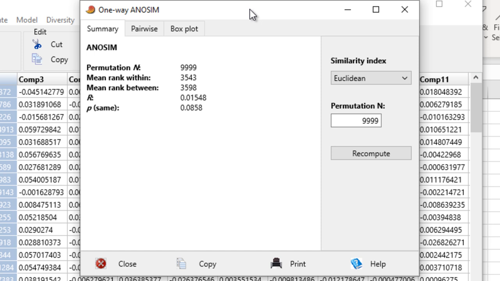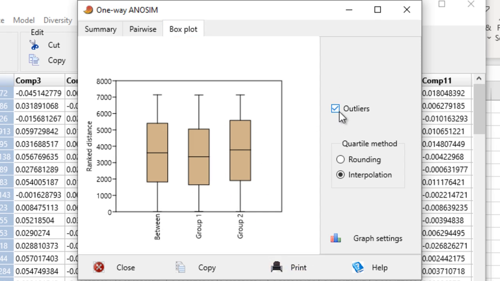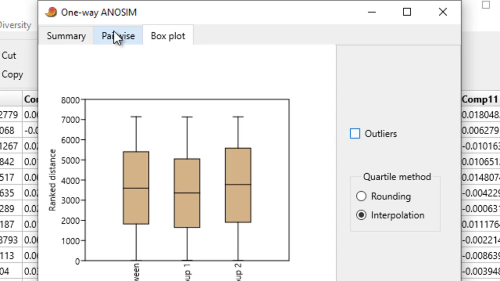But this one is just straightforward, and you can use the box plot. You see the box plot here, if you want to check if there are any outliers, which there are none. All right, so that is that for now.